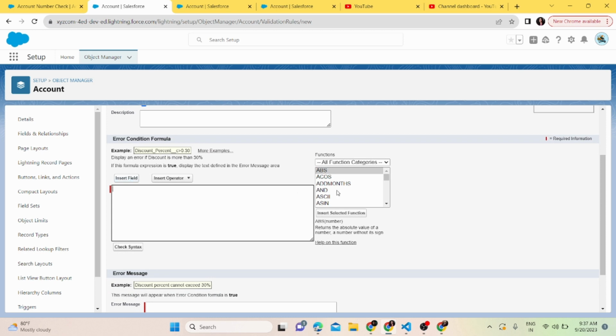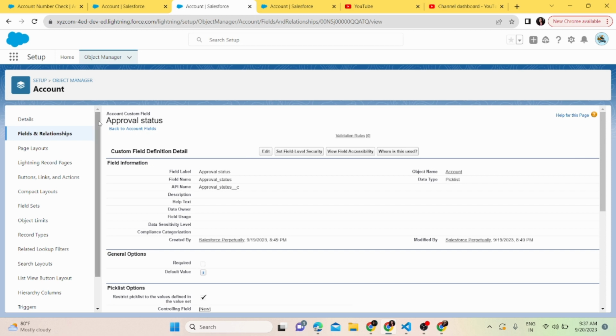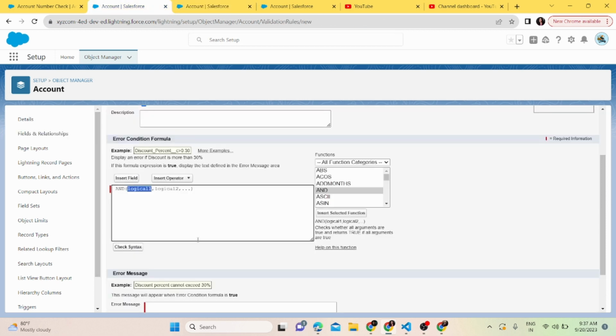Here we will first insert a function. For logic 1, we will enter our pick list value, because as we have already seen, our approval status is a pick list value. So here we'll select the pick list function, which is PICKVAL. This is our function, just insert it. So for logic 1 we have our pick list.